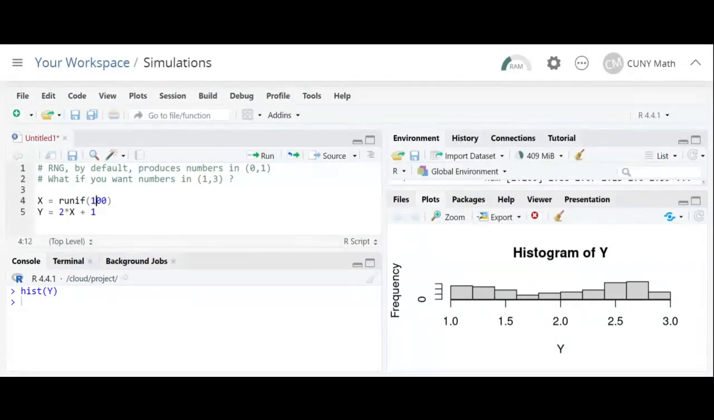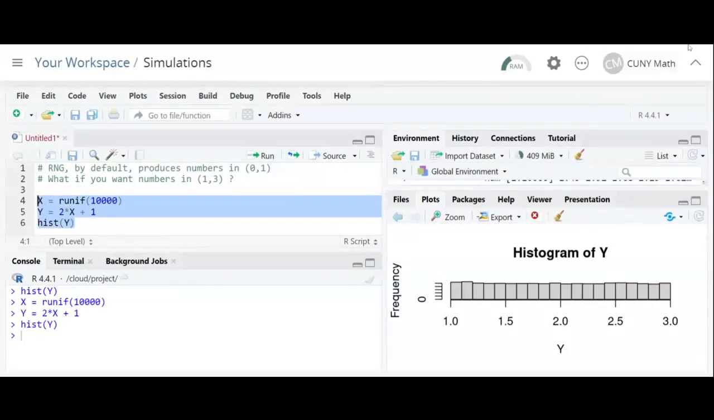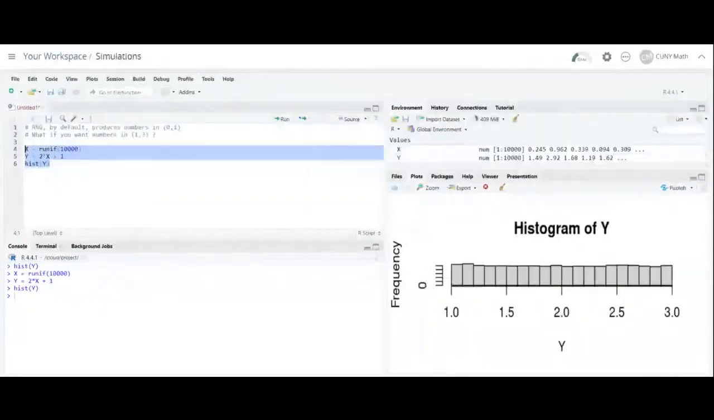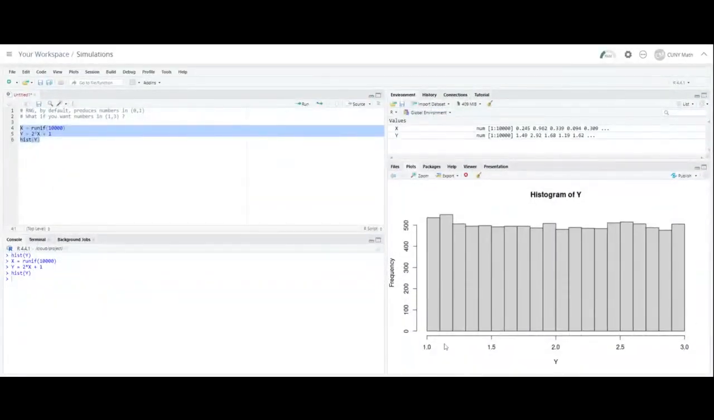Maybe it's not very convincing, so let's make it 100,000 numbers. Maybe this will be more convincing. And then we'll tell it to do hist y. Let's see if this convinces us that this is uniform. Now when I zoom out of the screen, you can really see that y takes on values between 1 and 3, and the bars are all fairly even, which indicates that this was generated in a uniform way. It is an interesting question to ask how you prove this more carefully.